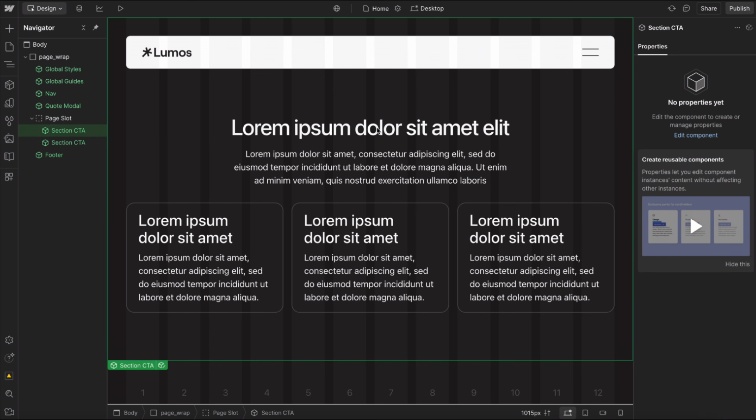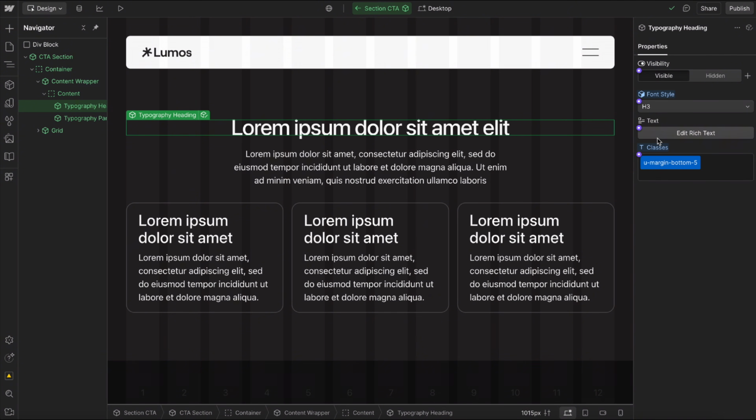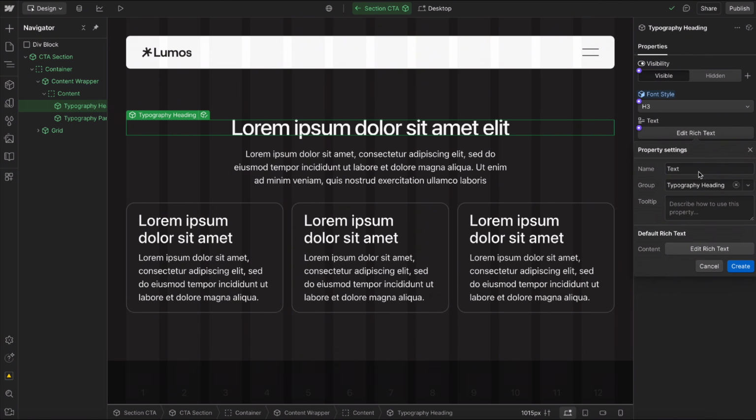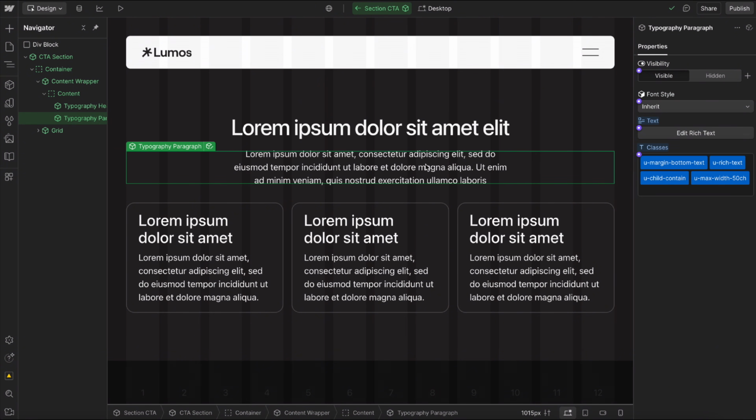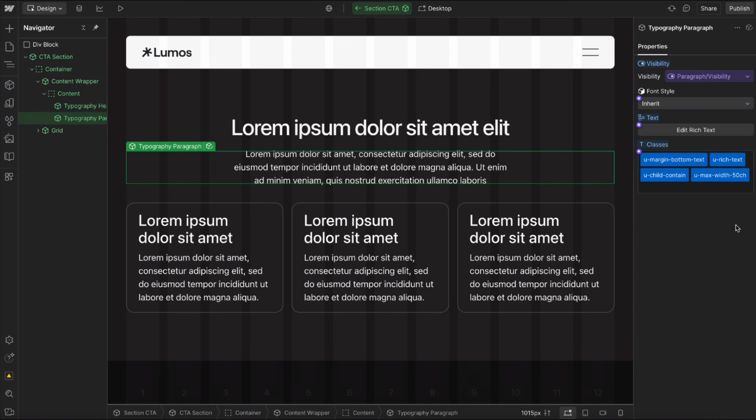So maybe we want the CTA heading to be the same on every page where we use this component. But if we don't, then we can actually link the text up to a component prop. So on this heading here, on its text, I create a prop, and I'll put this in a group called heading and create that group. And then maybe we want to be able to hide and show the paragraph. So we would connect its visibility. I'd put that in a group called paragraph and create that group, and then also be able to change the paragraph text.